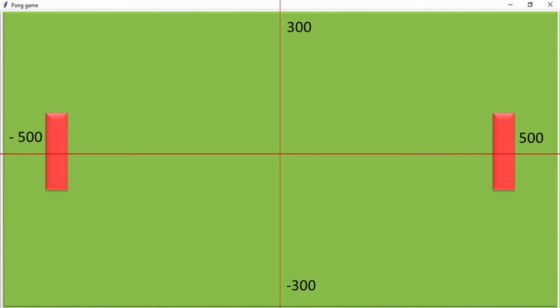Welcome back to our channel to develop Pong game in Python using inbuilt turtle module. In this part 1, first we will create the screen of width 1000 pixel that is plus or minus 500 and length of 600 pixel that is plus or minus 300.